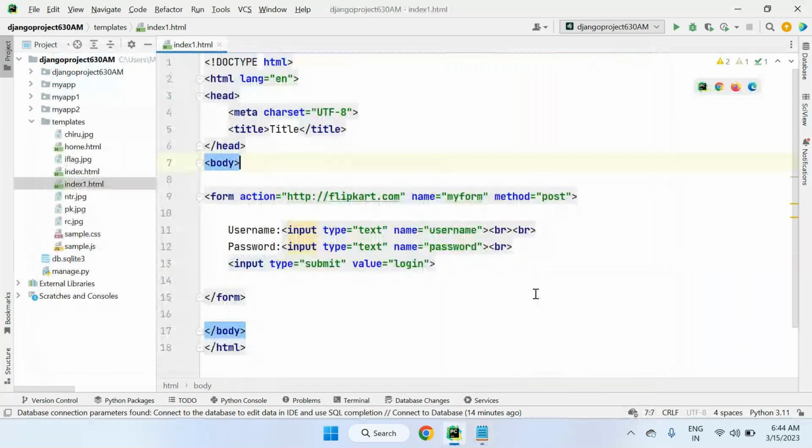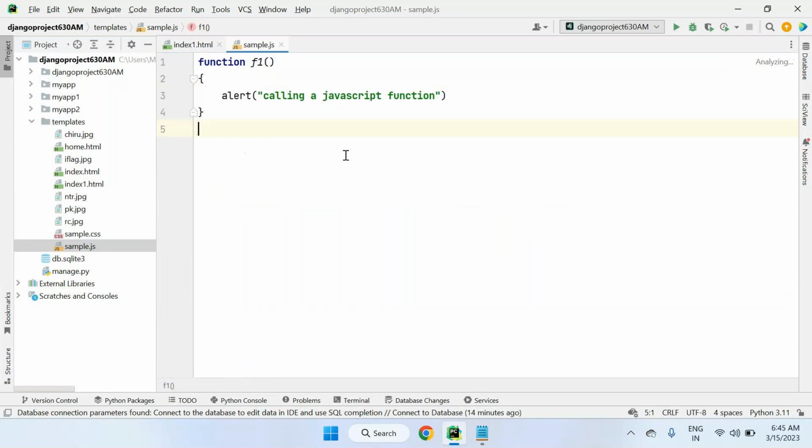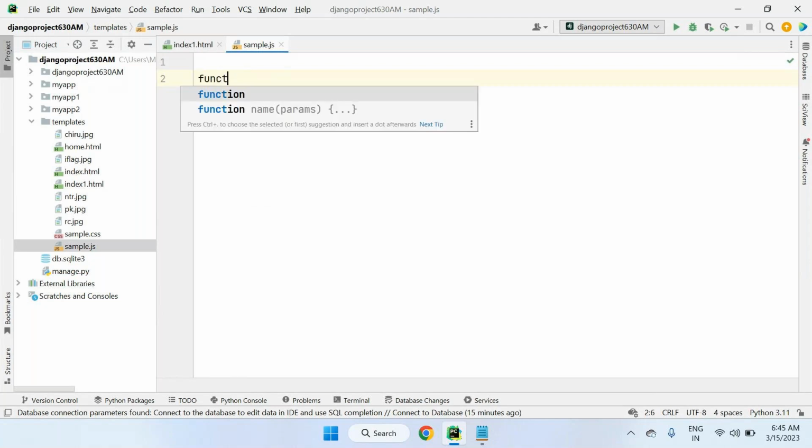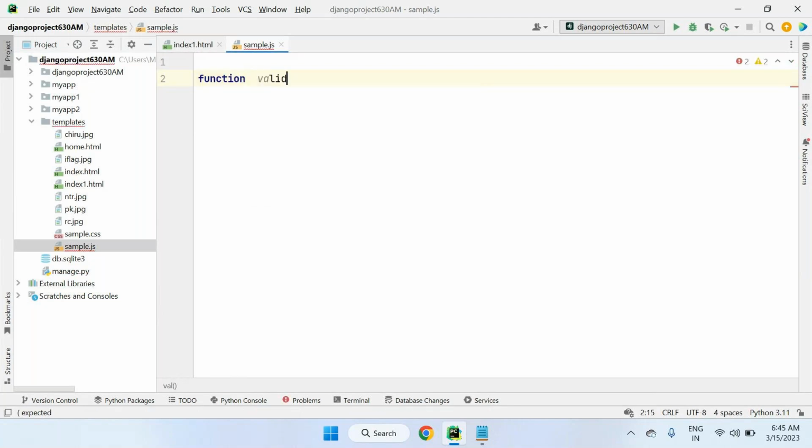To perform the JavaScript validations for this form, we need JavaScript. But do you have any JavaScript file? No. So let's go to the JavaScript file. An external JavaScript file is already there. I created sample.js. In this sample.js file, I need to create a JavaScript function. To create a JavaScript function we use function, and you can take any function name. I'm taking validateForm.